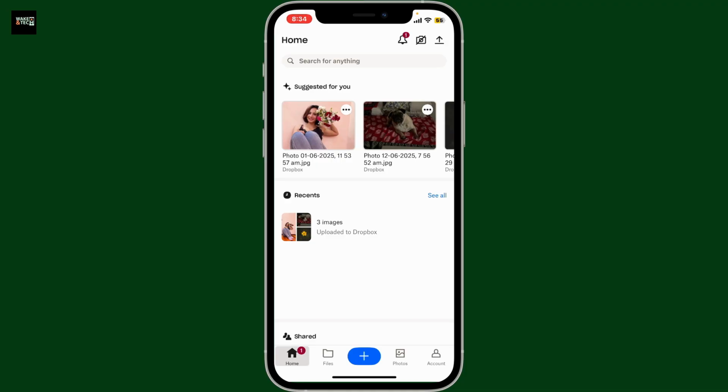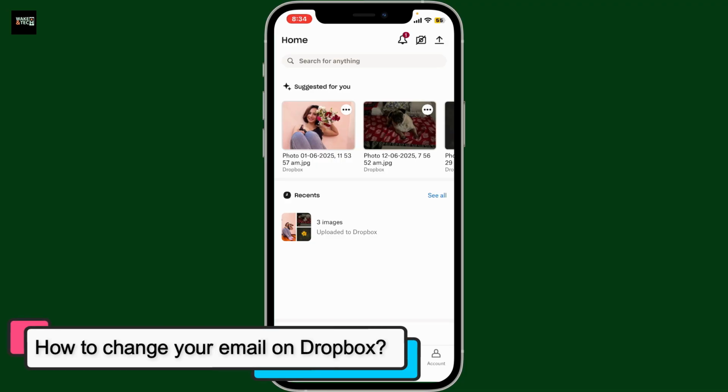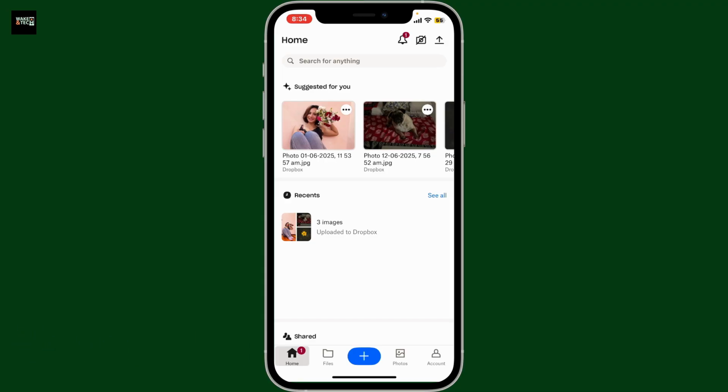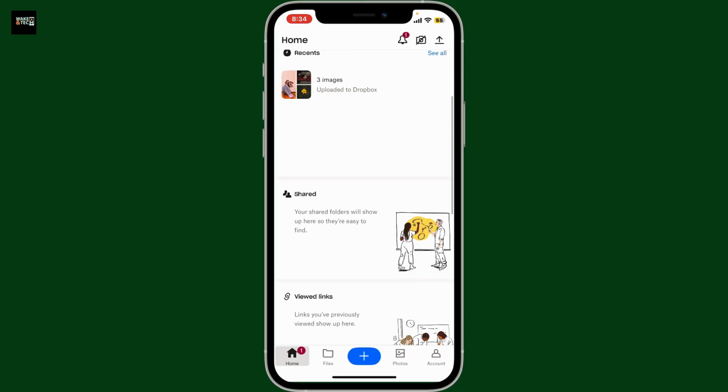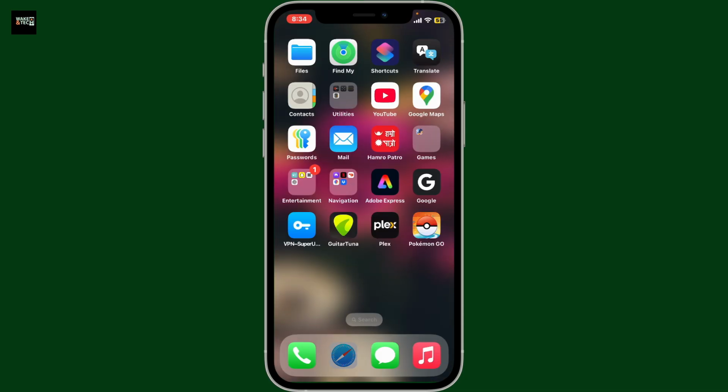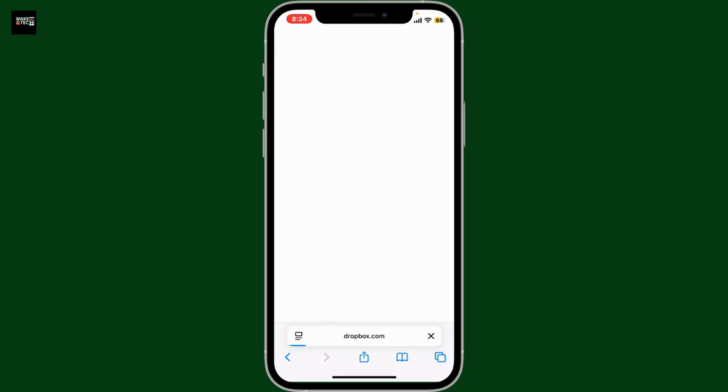Today in this video, we will be learning how to change your email on Dropbox. If you want to update your email address on Dropbox, you can go ahead and open a web browser first, since you will not be able to change the email within the Dropbox app on your mobile devices. Go ahead and open up a web browser of your preference and type in dropbox.com in it.